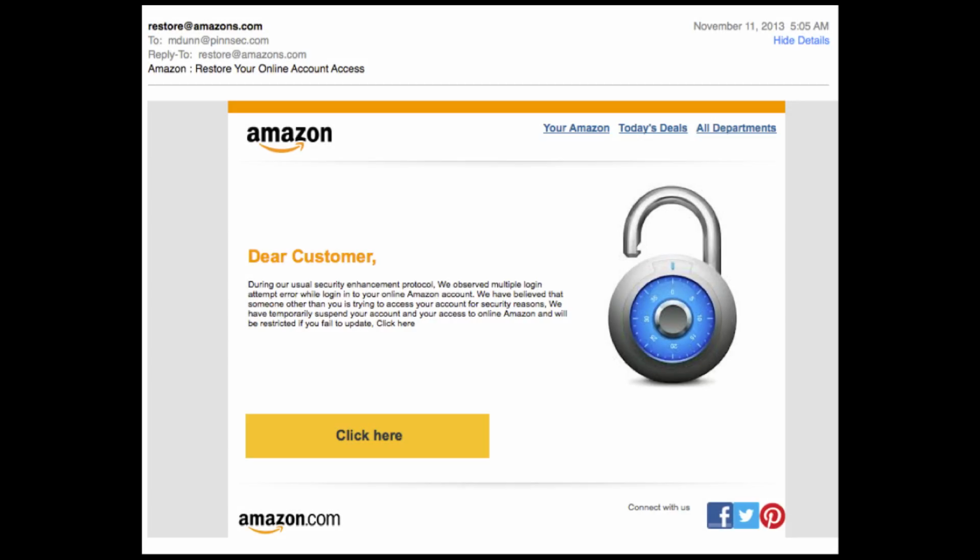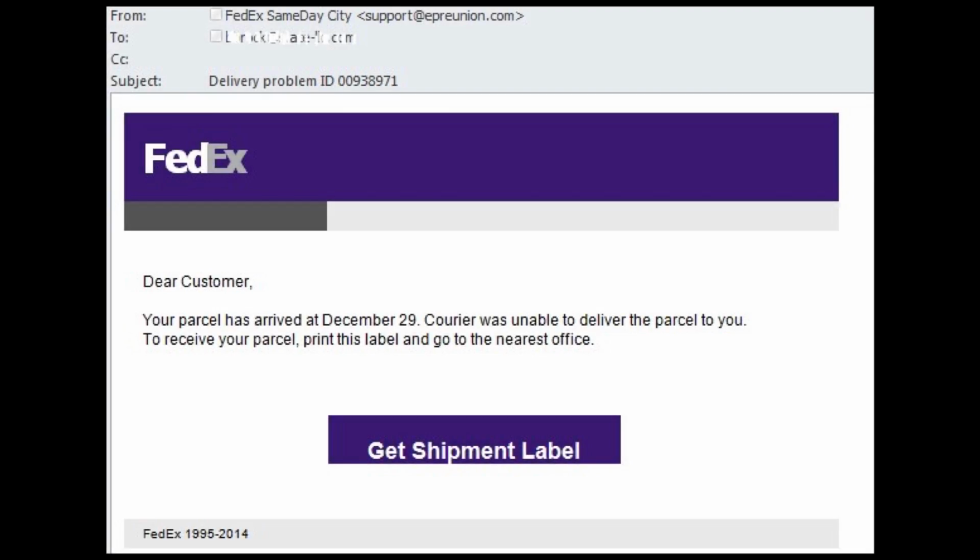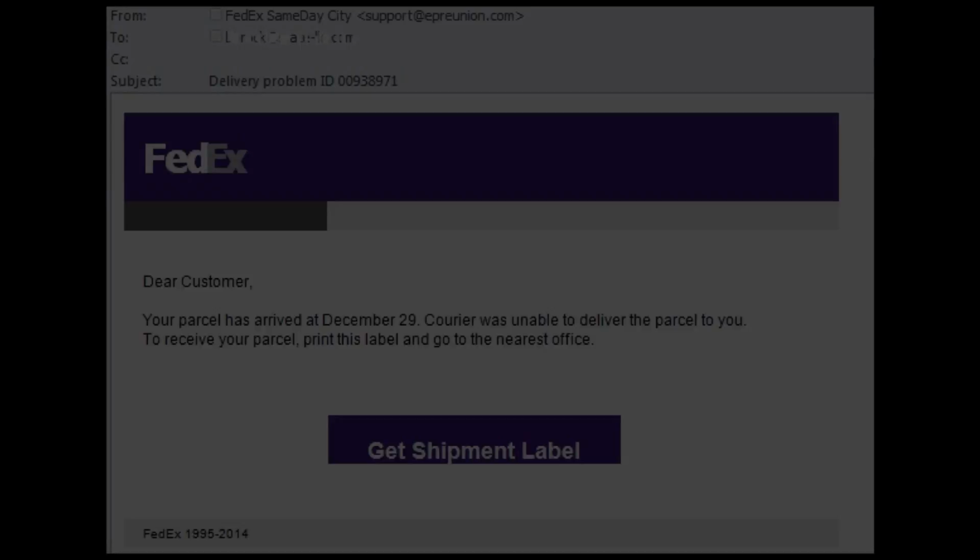The next example is made to look like a notification from Amazon. Again, notice the bad sender domain as well as the bad grammar, and hovering over the link at the bottom also reveals a malicious URL. The next example is made to look like a notification from FedEx. Again, notice the bad sender domain, as well as the content of the email doesn't make sense.